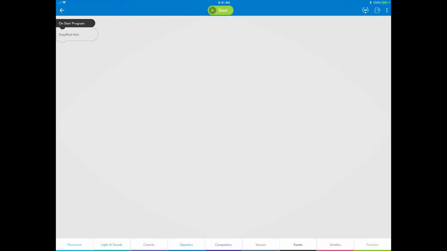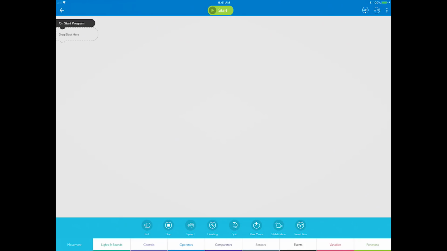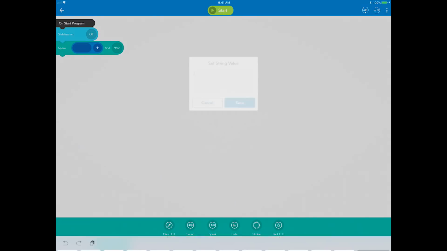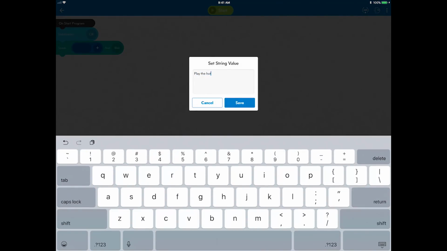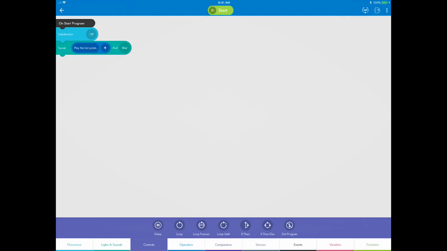Name it Hot Potato and choose the Blocks program type. Similar to some programs you already created, you are going to be tossing Sphero around, so to get the best sensor readings, you can disable stabilization. Also, give a basic instruction at the beginning with the speak block, like play the Hot Potato game, or anything you want. The last setup step is to add a loop forever block so that you can evaluate some conditions over and over again until you stop the program.